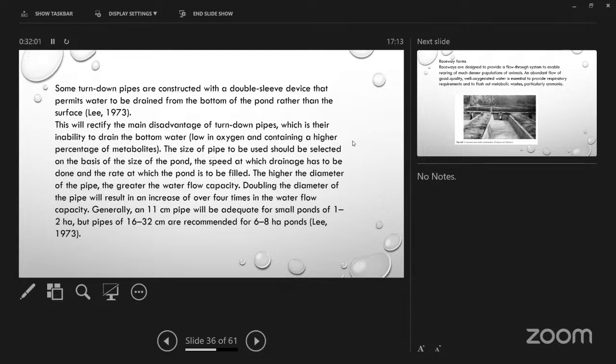The size of pipe to be used should be selected on the basis of the size of the pond, the speed at which drainage has to be done, and the rate at which the pond is to be filled. The higher the diameter of the pipe, the greater the water flow capacity. Doubling the diameter of the pipe will result in an increase of over 4 times in the water flow capacity.